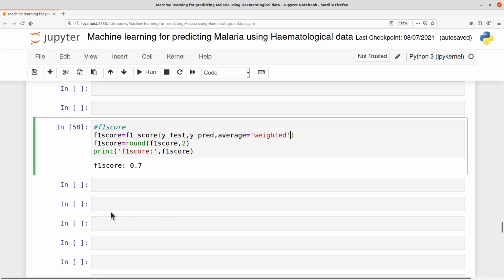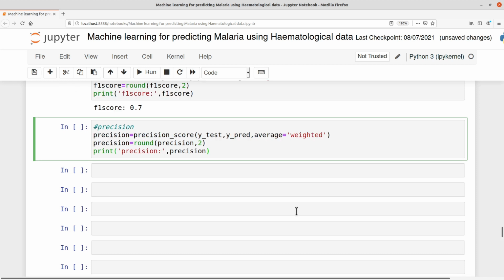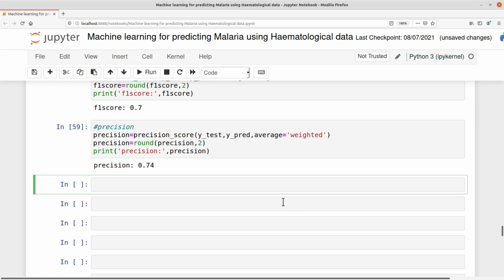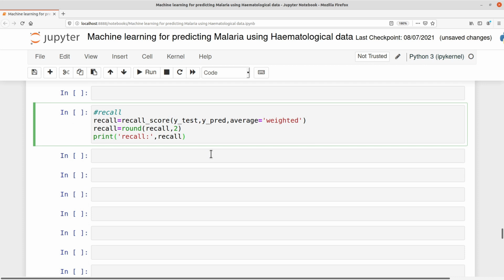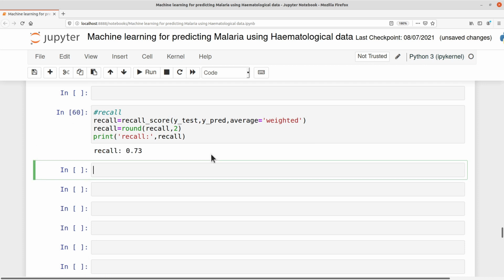Let's move on to the next score, and that is precision. So we run it. This gives us 0.74. Let's look at the next one, which is recall. And this gives us 0.73. Again, I'm using average equals weighted because the data is imbalanced. Let's look at the last performance metric, which is the confusion matrix.